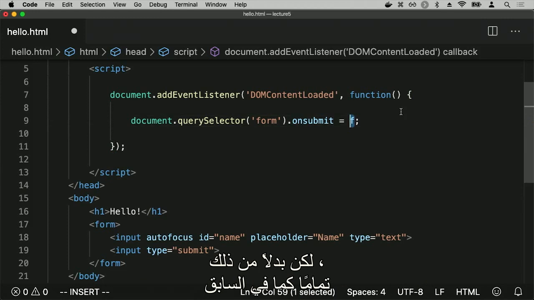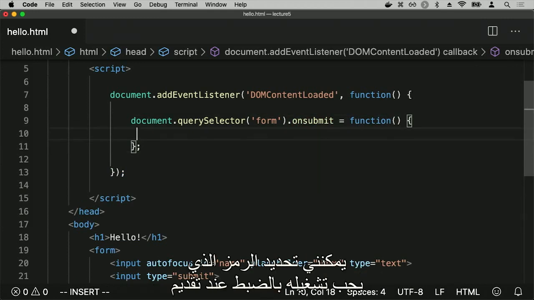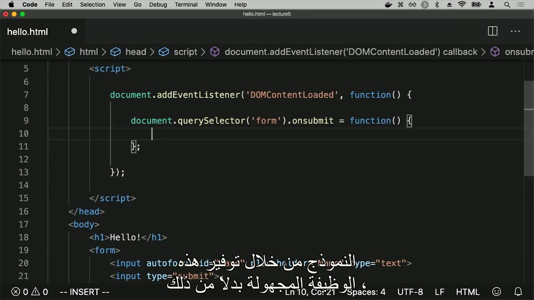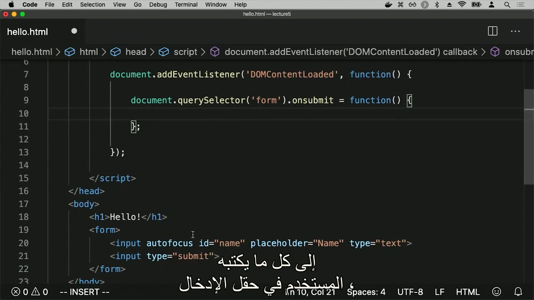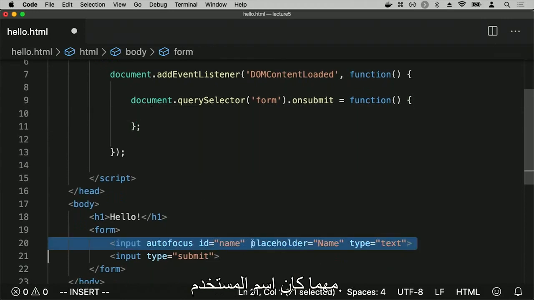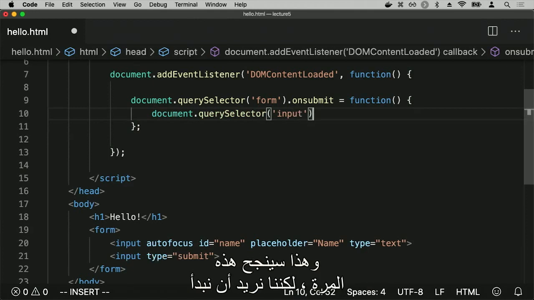But alternatively, just as before, instead of providing the name of a function, I can also just provide the function itself. I can say function, and then in between these curly braces, I can specify exactly what code should run when the form is submitted by providing this anonymous function, using this anonymous function as the value of the onsubmit property of this form. And so now what I'd like to do is somehow get access to whatever the user typed into the input field, whatever the user's name happens to be. And so I could get the input field via document.querySelector input. And that would work this time.